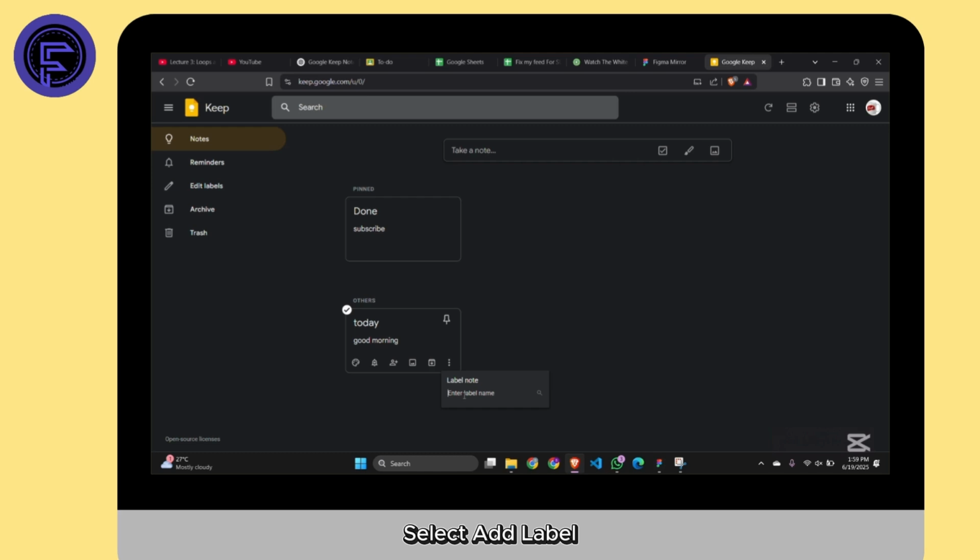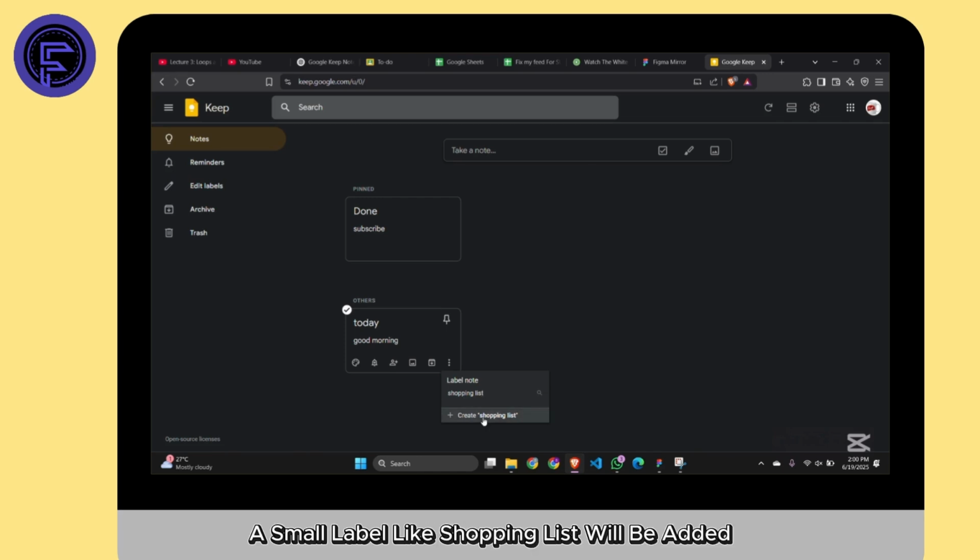Select Add Label. After that, you can write any label that you want. For example, to-do list, shopping list, or idea. I'm just gonna type in shopping list. Then click on Create Shopping List. After that, a small label like shopping list will be added.